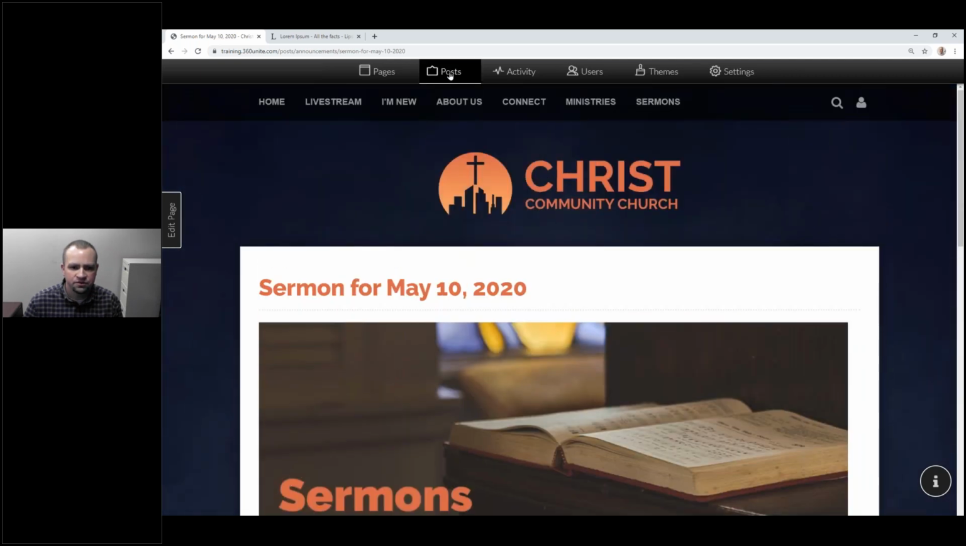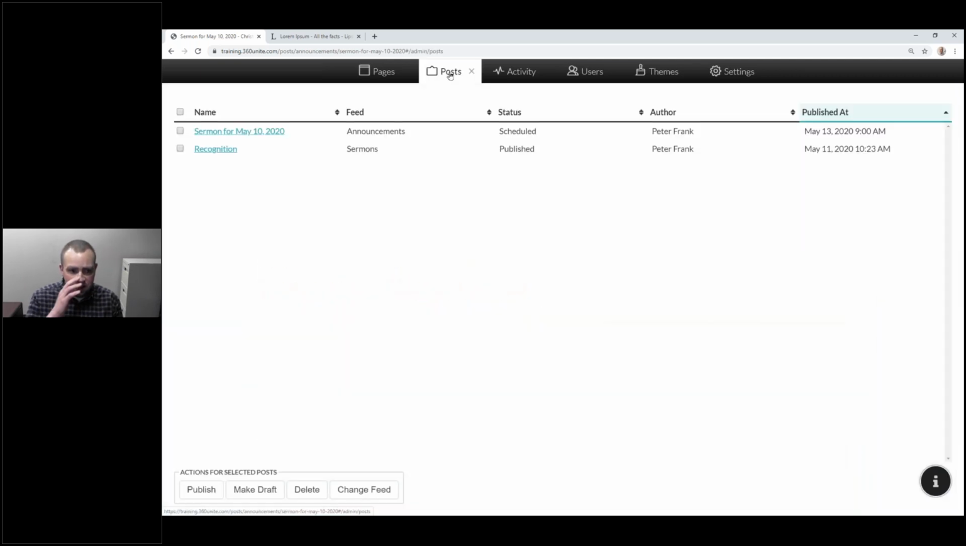If you go here under posts, this is where you can see a listing of all of your different posts. If you start to get dozens and dozens, it might take a little bit of time, but you can sort them by date, by author, by name, all of that. You can manage them here. You can switch feeds if you want.